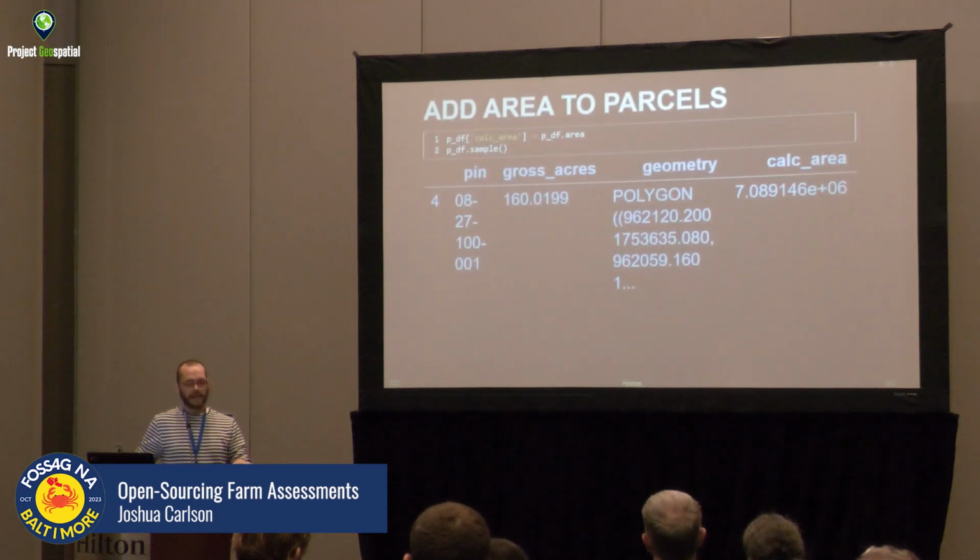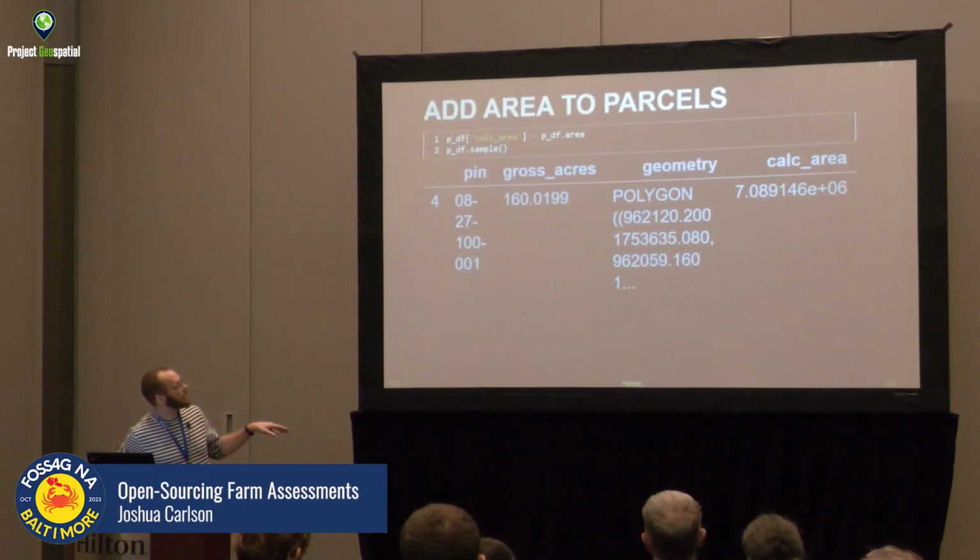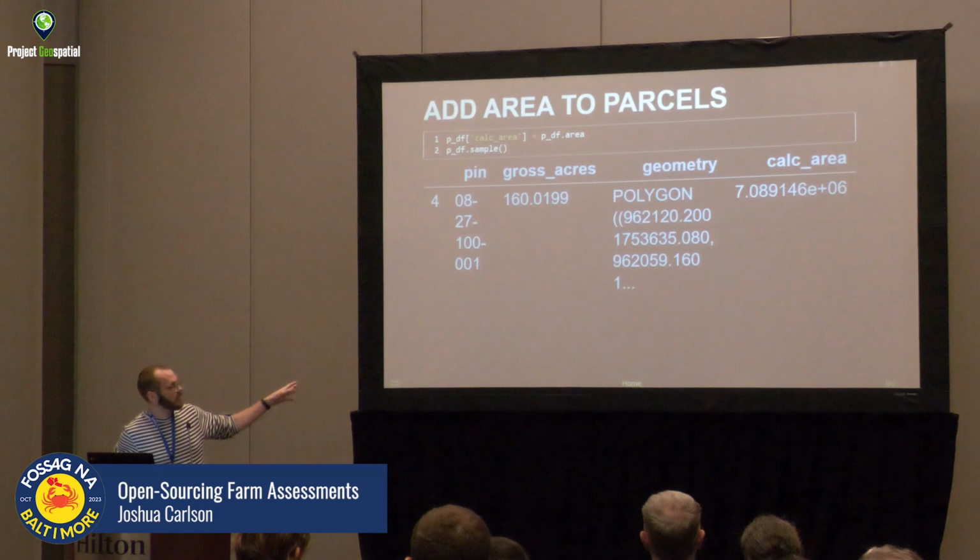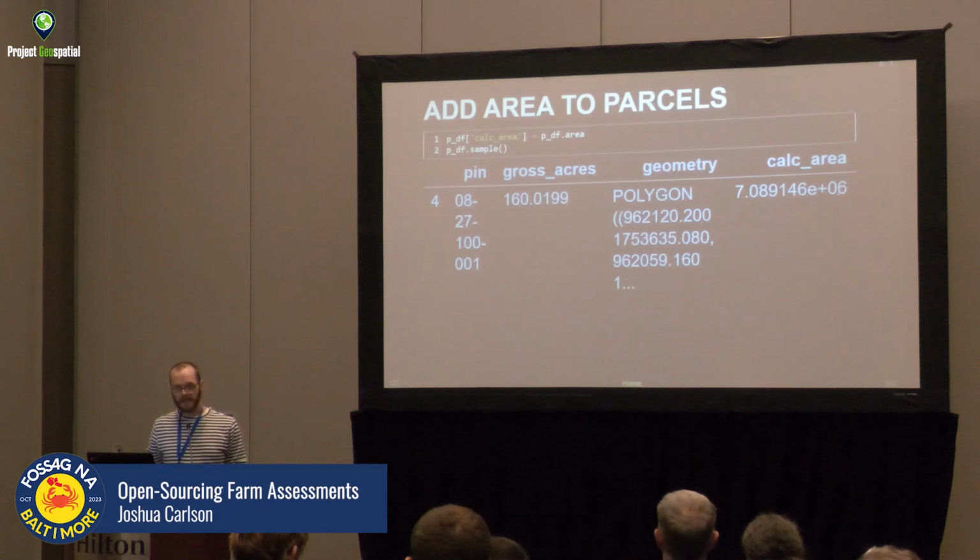So before I do any intersection, I just create a new field where I'm telling GeoPandas, take the area of the shape and just put it in here. And it's 7 times 10 to the 6. It's a big number because we're working in state plane. It's square feet. We want acres, but since it's a ratio, the units cancel. Doesn't matter, as long as what I calculate here and later are the same units.